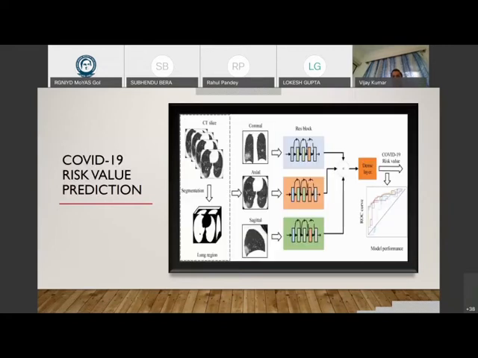Next one is COVID-19 risk value prediction. In that case, you have to provide the CT scan slices, either along the coronal axis, axial, or sagittal. After that we apply segmentation, which is performed by deep learning techniques, and that will indicate whether the risk level is high or not.